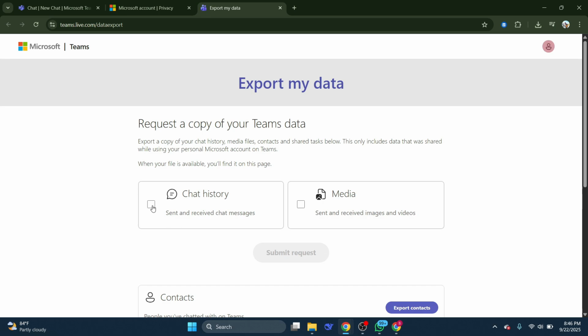Following this, you should see an option for Chat History. Click on Chat History. This is the dedicated area that Microsoft provides for retrieving data related to your conversations.